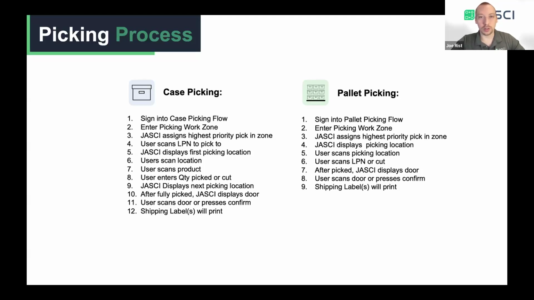However, if the user isn't comfortable with picking everything that JASCI told us to go put on one pallet, they do have an option to hit pallet full, and that can finish their picking work. They can drop off that pallet that they've determined full, and then it'll give them the rest of the picks on a new pallet that they can go drop off to that door.